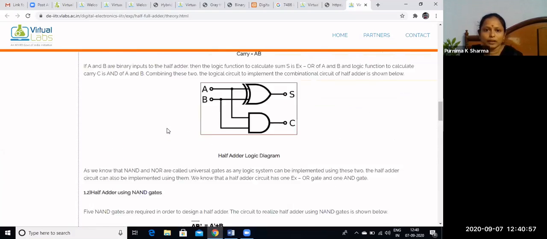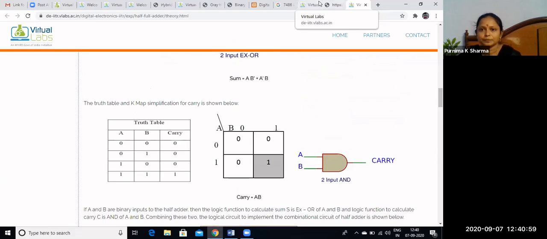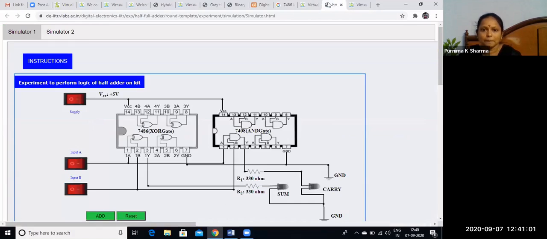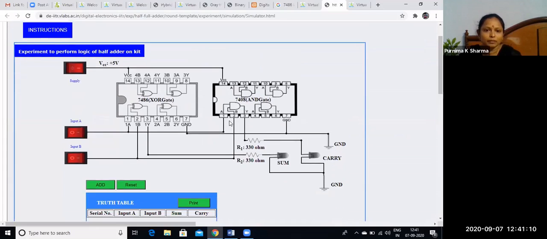This is about the full adder. I'll show you, one minute. As usual, we'll connect the plus VCC supply to the 14th pin and ground to the 7th pin. 7486 is the XOR gate. The input is A and B to both the pins.